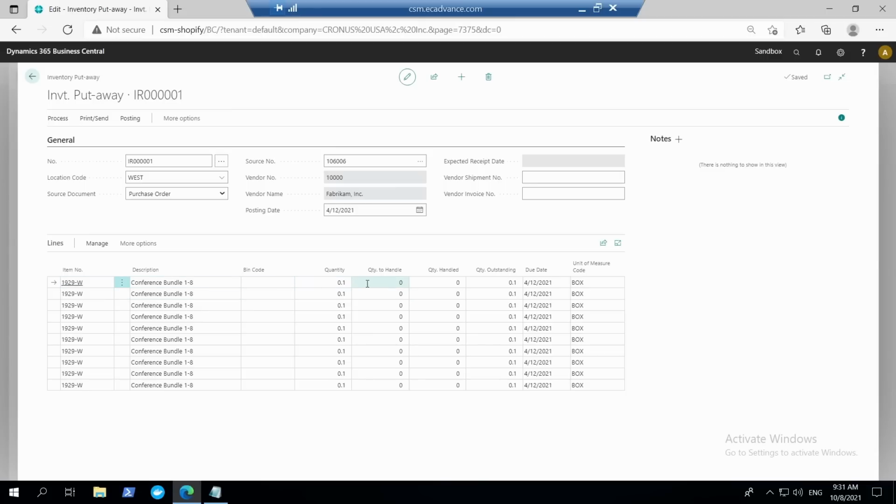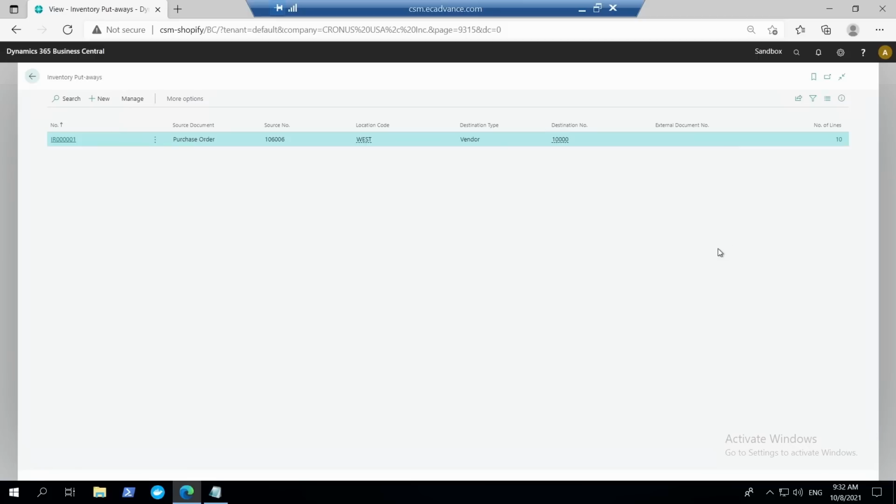For each piece it will have a serial number. So now it can use the alternative unit measure to generate the inventory put away instead of the base unit measure. That's another feature in this release.